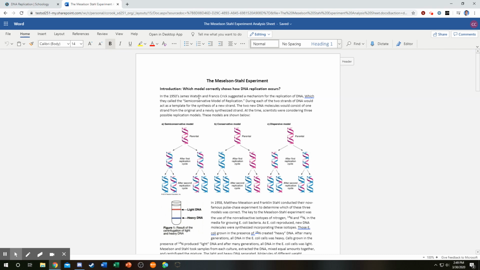With this video, basically what we're going to be doing is looking at this driving question: which model correctly shows how DNA replication occurs? To give you a little refresher, remember Watson and Crick had now discovered the structure of DNA. With the structure of DNA, they assumed that DNA replicated through a semi-conservative model. We're going to look at that a little bit, but I really want to look at the experiment that was carried out to support and show that yes, it is the semi-conservative model.